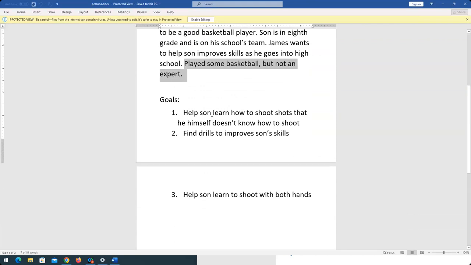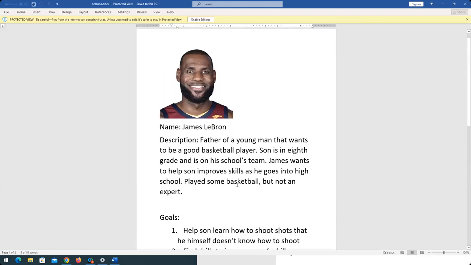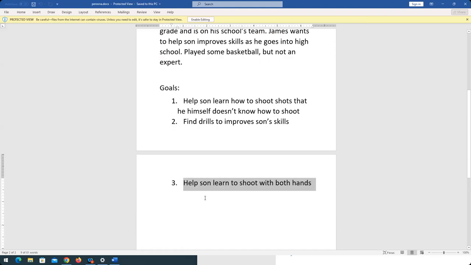His goals are to help his son learn to shoot shots that he himself does not know how to shoot. Maybe he doesn't know how to shoot a hook, maybe he doesn't know how to shoot a reverse layup. So he wants to be able to show his son demonstrations of things he can't personally do himself. He wants to find drills to improve his son's skills. Finally, he wants to help his son learn to shoot with both hands, so maybe some of the drills would help the student shoot with both hands. You don't have to be as elaborate as the first example, but something like this is what I would want: a picture, a name, a description of the person, and their three goals.